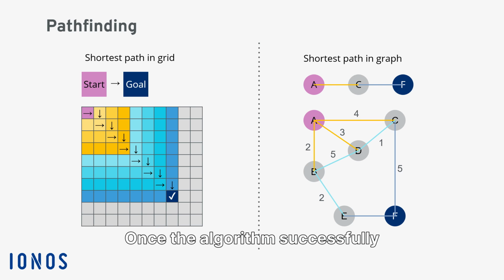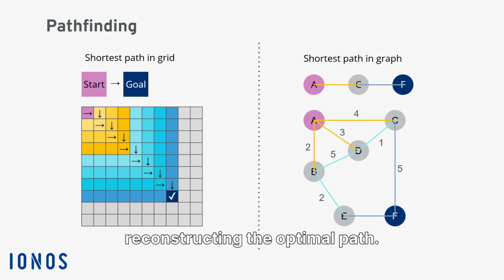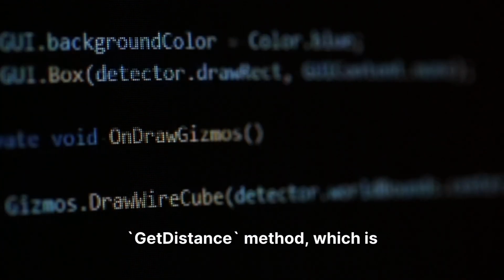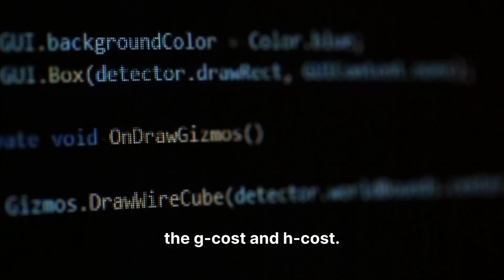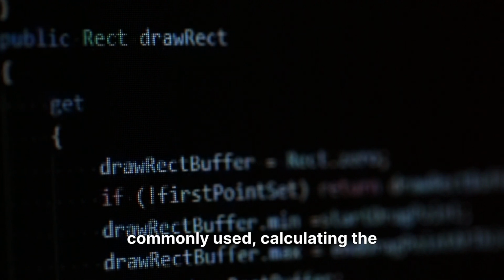Once the algorithm successfully reaches the target node, the final step involves reconstructing the optimal path. This is achieved by backtracking from the target node, following the chain of parent node references all the way back to the starting node. Let's now implement the get distance method, which is crucial for calculating both the g cost and h cost. For grid-based movement, a simplified Manhattan distance is commonly used, calculating the sum of the absolute differences in x and y coordinates.